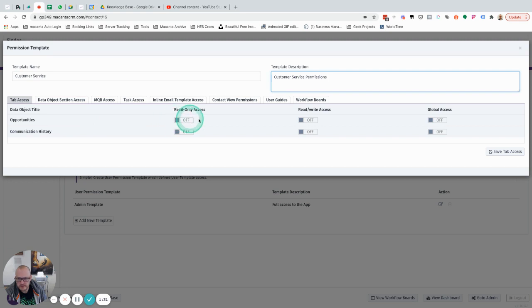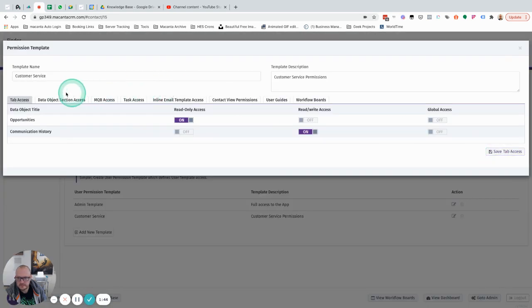Then opportunities, you've got the same control. So I can say that customer service for opportunities has read-only access. They've got read-write access for communication history, and I can then go and save that.